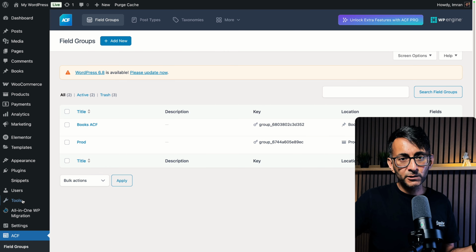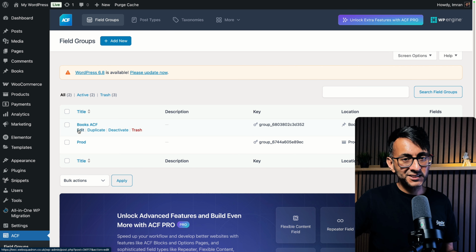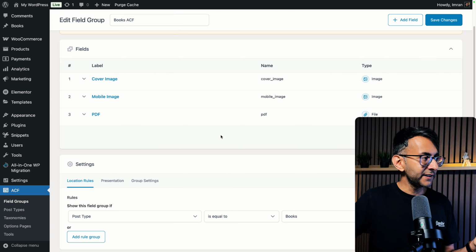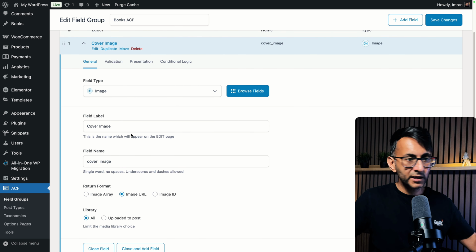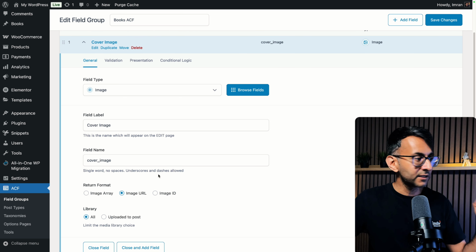So when I then go to field groups and I go to the books ACF, you're going to see that I have 3 fields, okay? Cover image, mobile image, and PDF. The cover image is just an image field, okay? It's called cover image, but the important bit is the field name, cover_image.